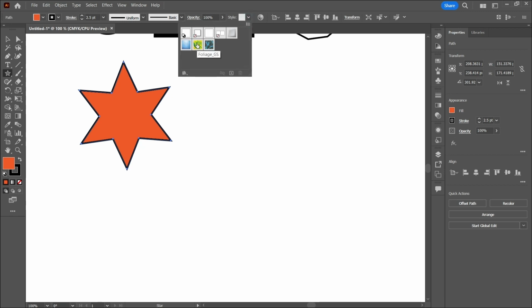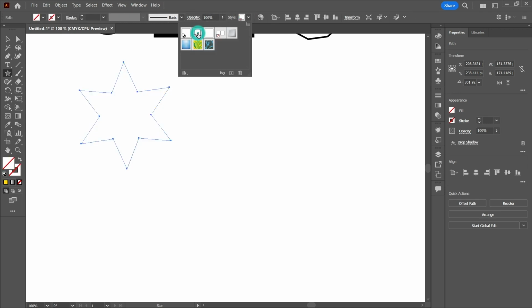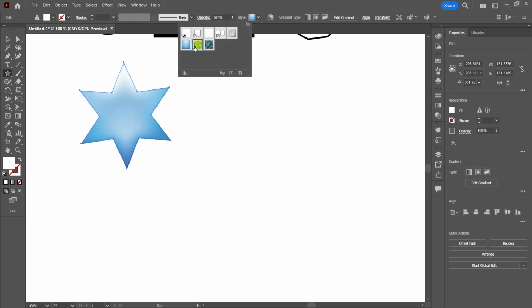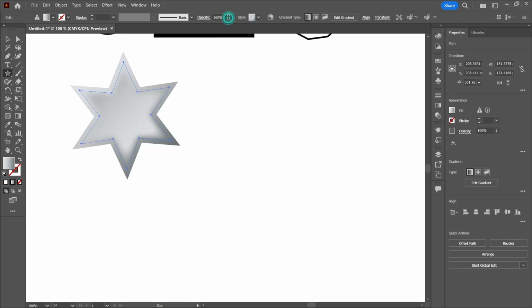All right, then we can also change the stroke that we have for our star. As you can see, it shows that the strokes over here are changing. So that is how you use the stroke.